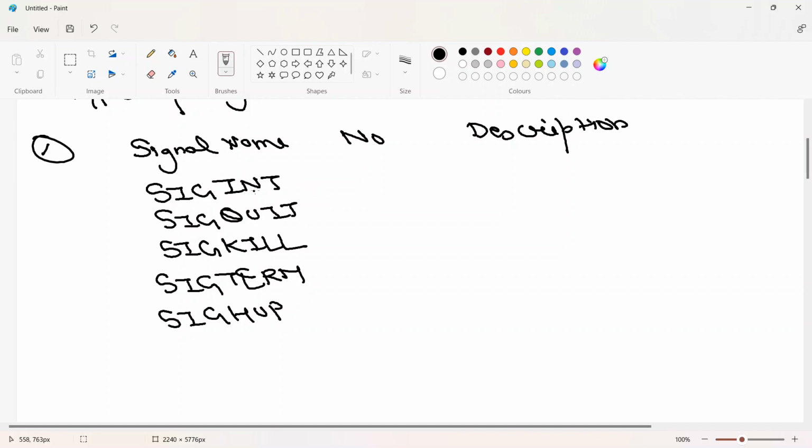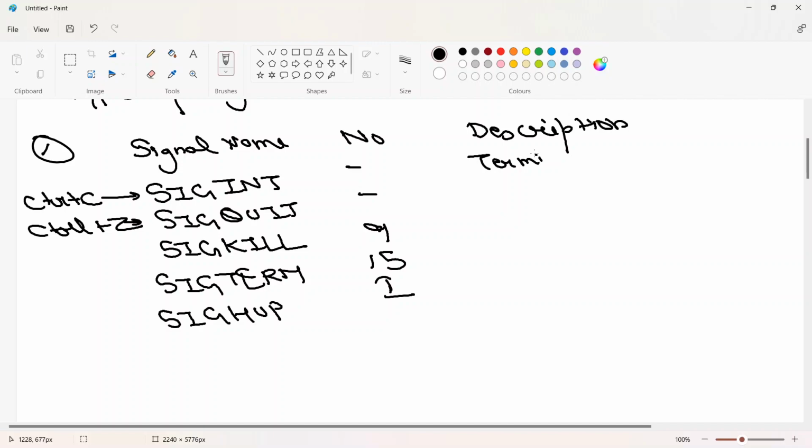If you remember, I told you there is a big difference between Control C and Control Z. Control Z represents the signal SIGTSTP and Control C represents SIGINT, and now let's check the description of them. If I want to give you numbers, SIGKILL is number 9, SIGTERM is number 15, and SIGHUP is number 1. I don't remember the number of this one, but you can check it out. The description of it is that it will terminate the process.